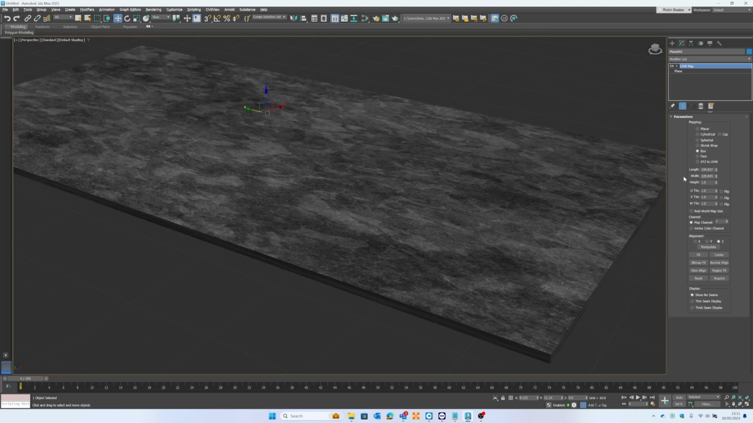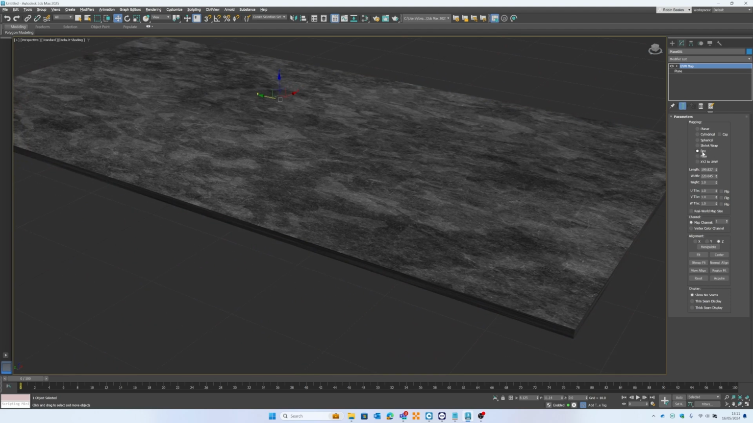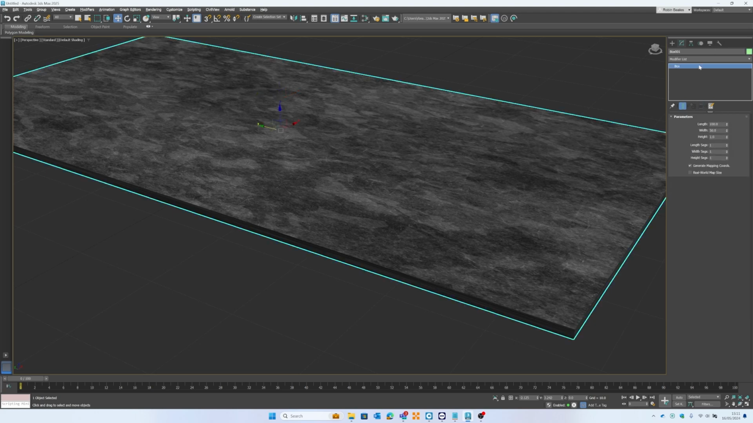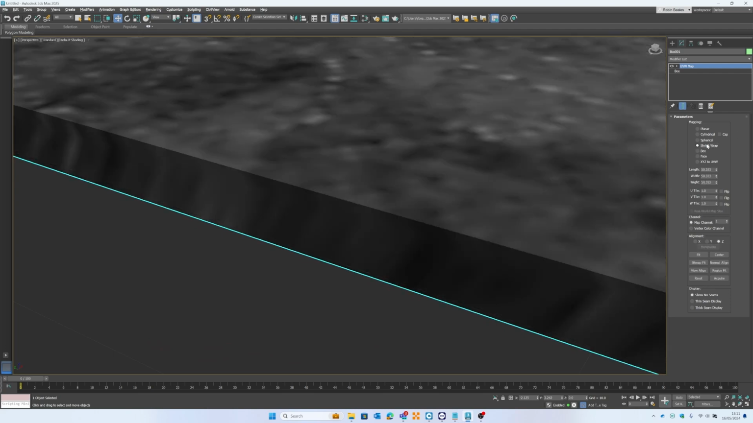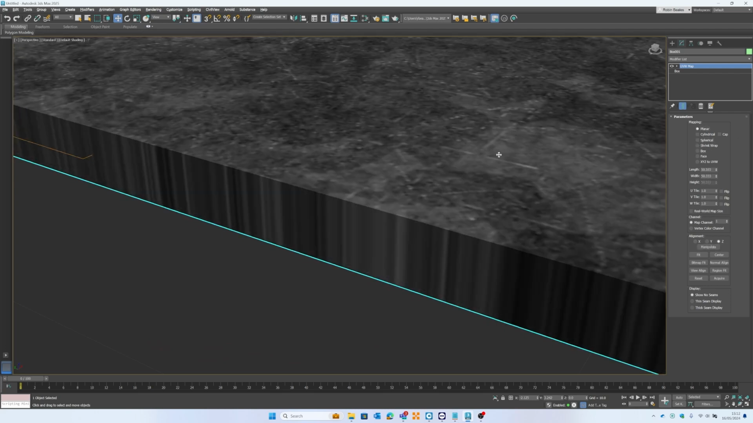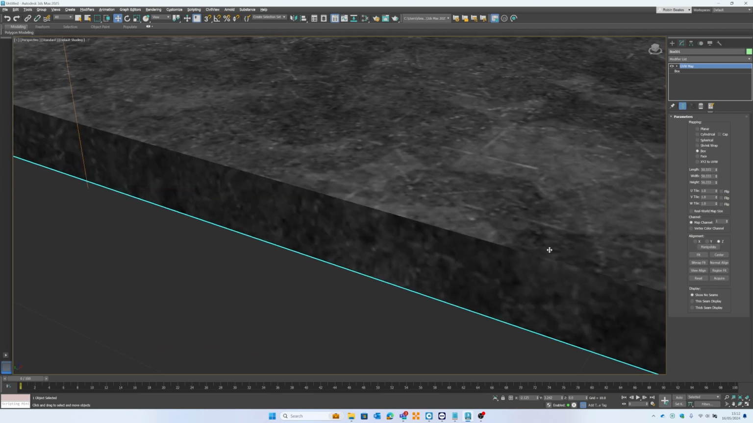But UVW map, I'm going to change this to box because that best represents what we have down here. So we have a box. Let's select the box, let's select UVW map. The UVW map is on planar. I'm going to change it to box, and you'll see that we start to get different results based on what we select. So planar, box.